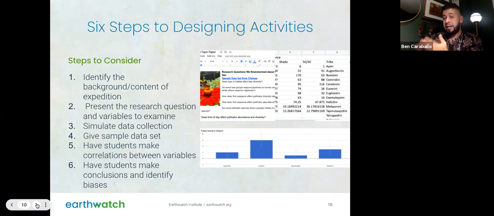Then we presented the research question and gave students all the different variables that they could examine, right? You just want to think about two or three different variables and break them up into smaller groups if you need to, about those variables that you considered out on your expedition. For us specifically, we were thinking about, well, does the type of habitat affect bee diversity? How does sun exposure affect pollinator abundance or diversity? Do some bee groups visit humanly disturbed places? And so we presented those different lists of variables, and students got to pick which variable they wanted to examine.